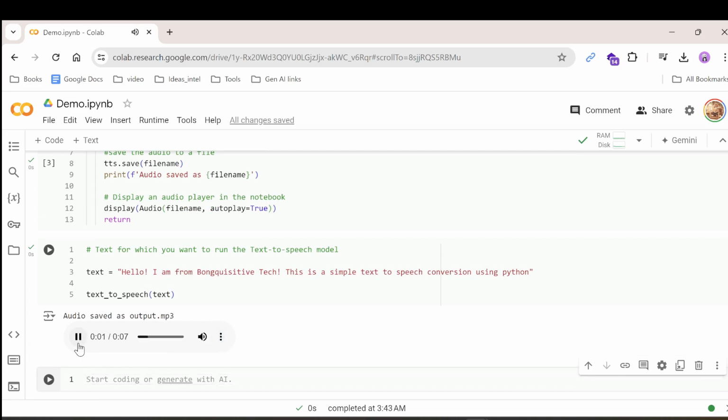Hello, I am from Bonquisitive Tech. This is a simple text-to-speech conversion using Python.